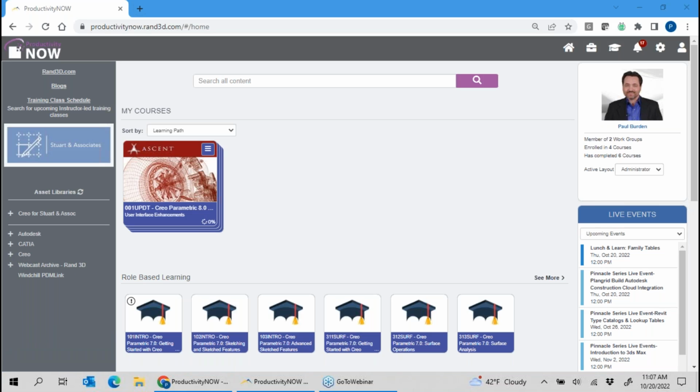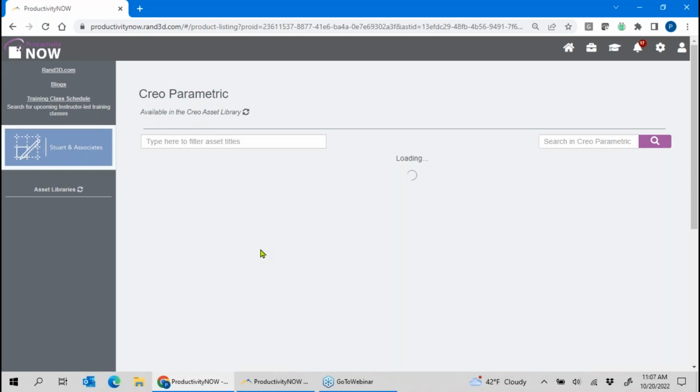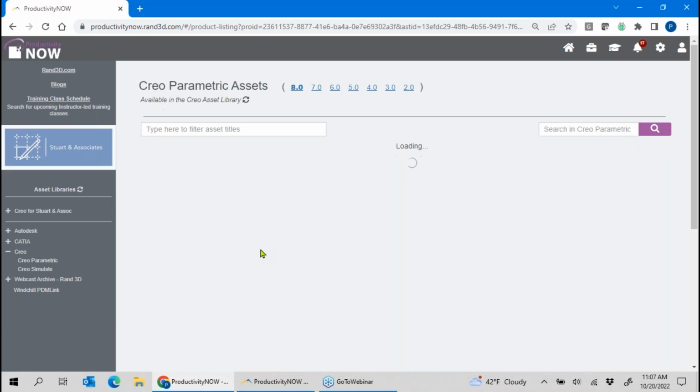So as a user, I'm going to come in here and expand this Creo library. So we have content in here for Creo Parametric as well as Creo Simulate. You'll also see Windchill PDM link listed here. So that's another library that would be part of the Creo subscription. I'm going to click on this link for Creo Parametric, and it's going to bring up the libraries of content that I have for that software.